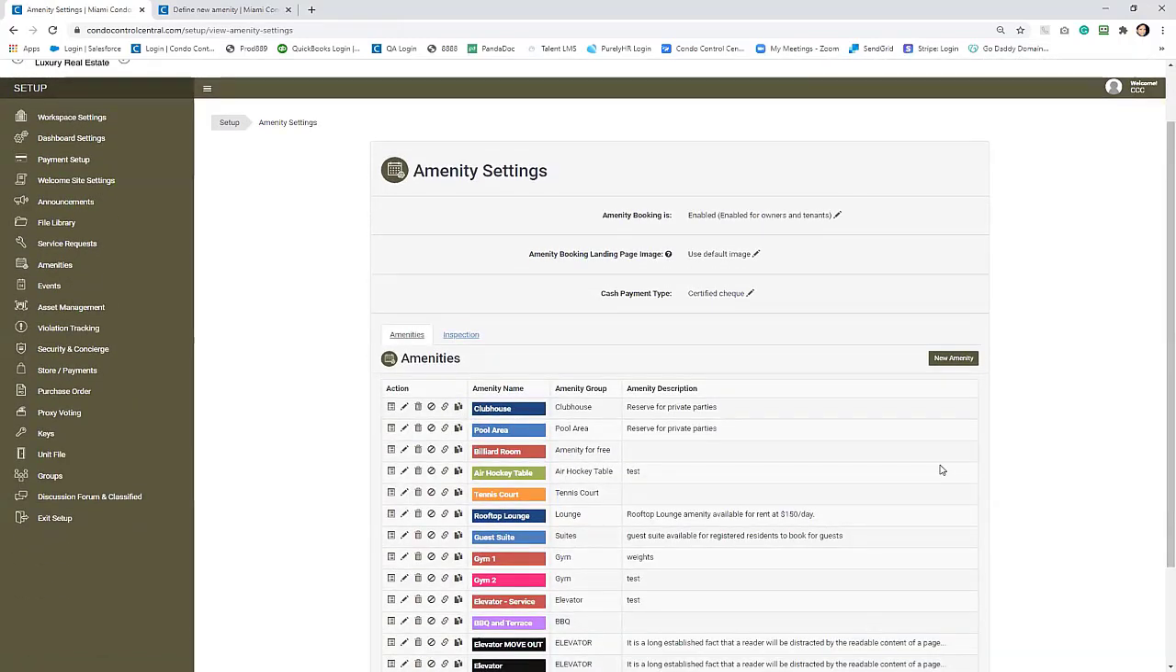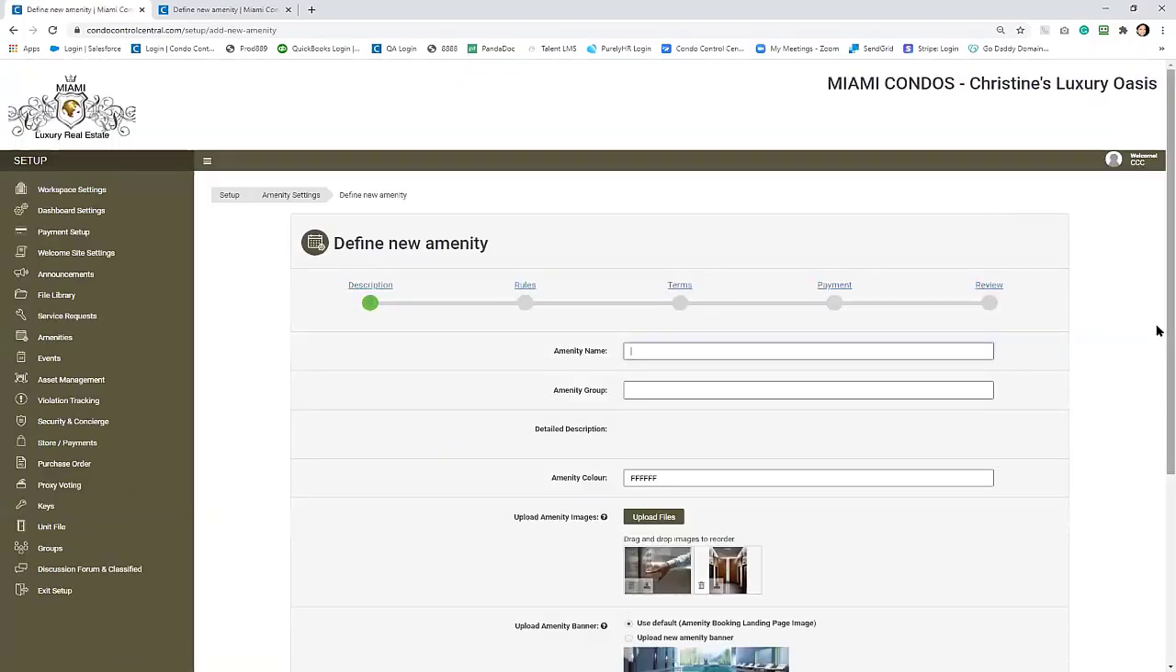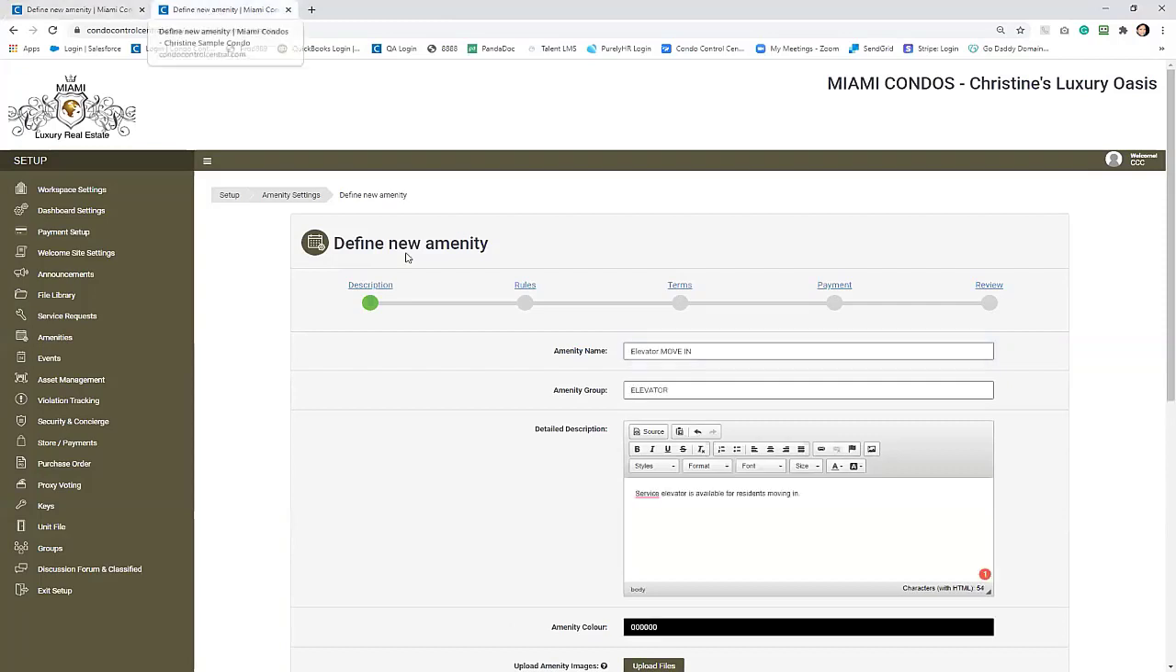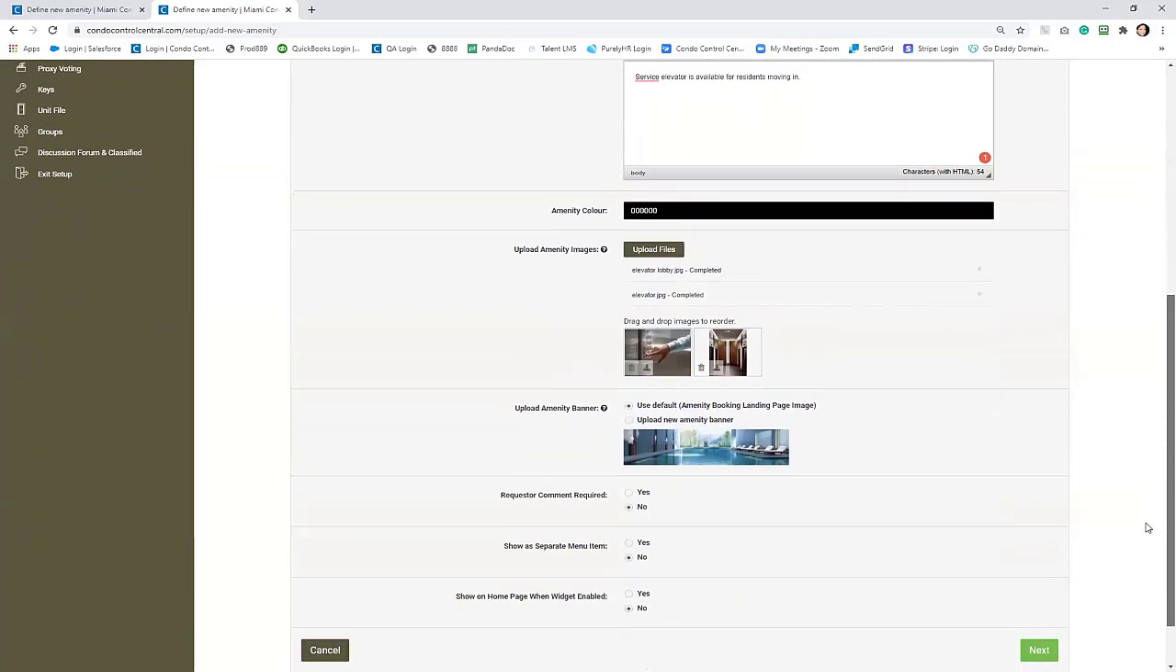You are now ready to create a new amenity for your building. First, click on the New Amenity button. This takes you to the description page. You will then be required to write your amenity name, amenity group, and a detailed description for your amenity. You can choose the color of your amenity for easy sorting when you are on the calendar view. Choose your color, click Away to save it.